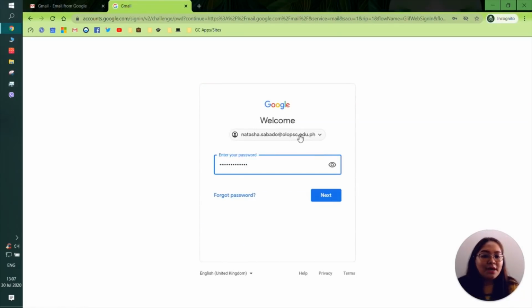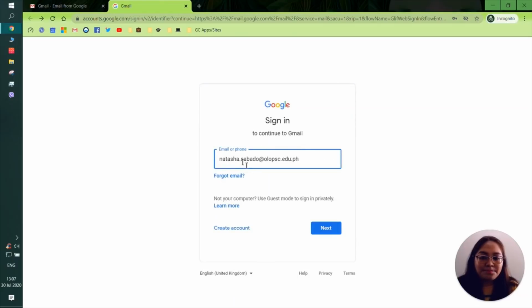Usually for your email, ayan po. It's your first name dot last name at olops.edu.ph. So yun po yung usual format na sinusundan natin. We didn't offer the option of personalizing your email para, syempre, di ba, it's formal. So we use your given name for it.